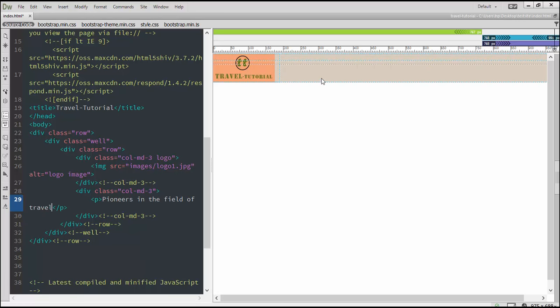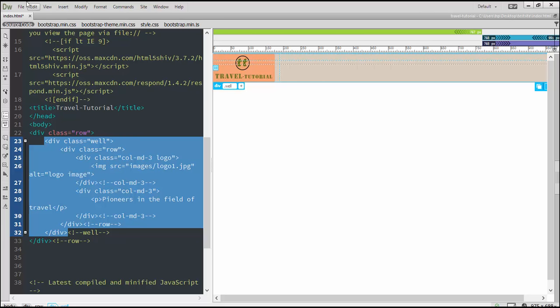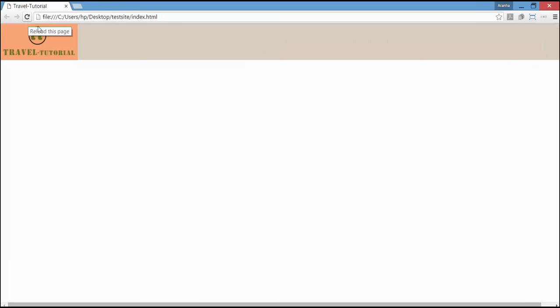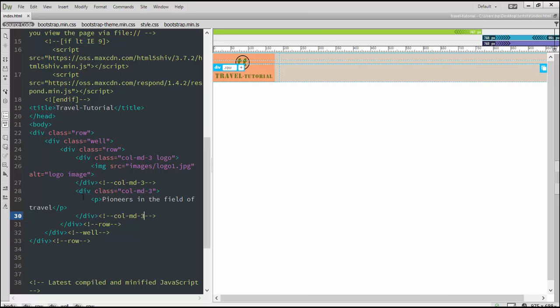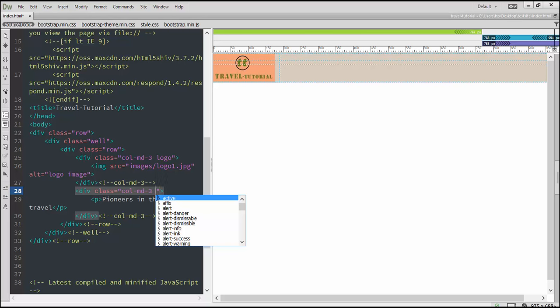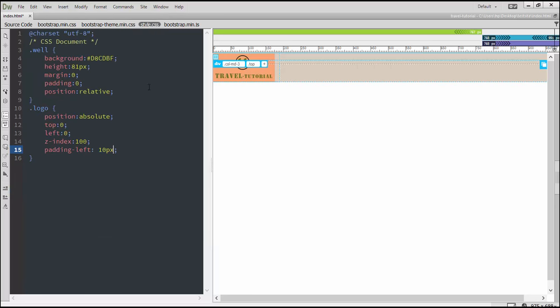Now this text, if you come and save it now, you don't see the text at all. This text would be hiding behind this logo. So for that, let's give a class to this col-md-3, and let's say something like top. Then come to the style sheet and define top. Here if you say margin left, let us say 200 pixels, you can see the text now. It has come right on top.